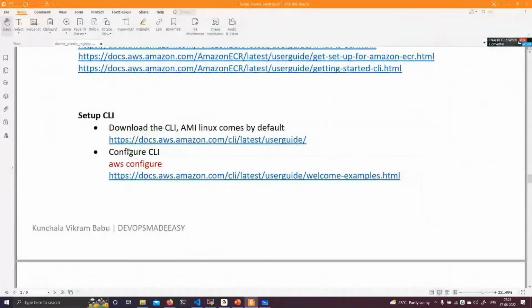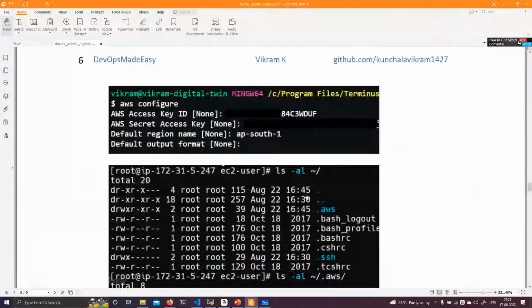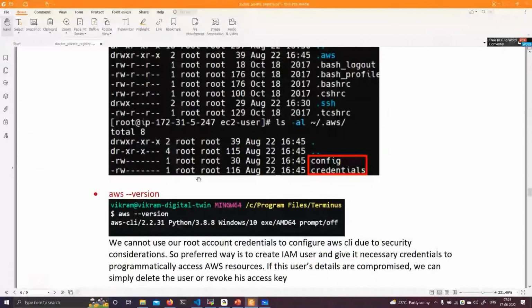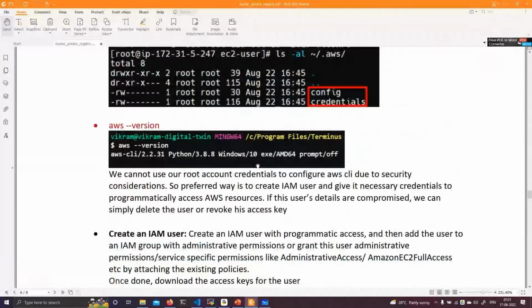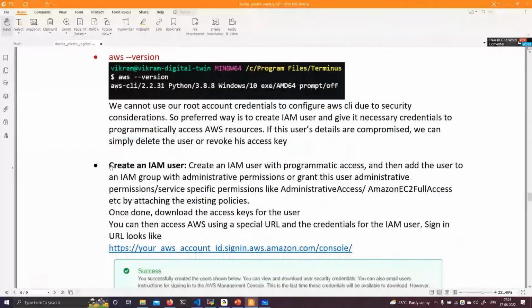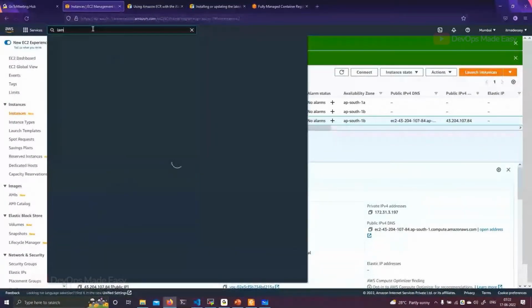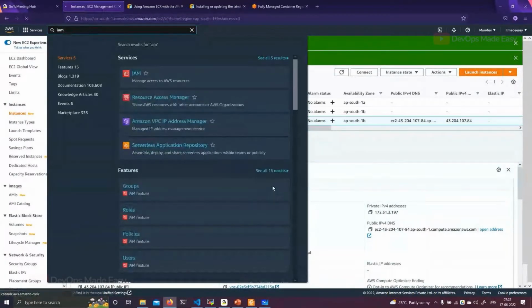If you go through the documentation, I have clearly given it. Once you have the AWS CLI, you have to run aws configure. Then it will ask you to enter your access key and secret access key, but I don't have them because I didn't create a user account. So first I have to create an IAM user who can talk to this ECR service. Let's go to IAM, just search for the IAM service, which is Identity and Access Management.